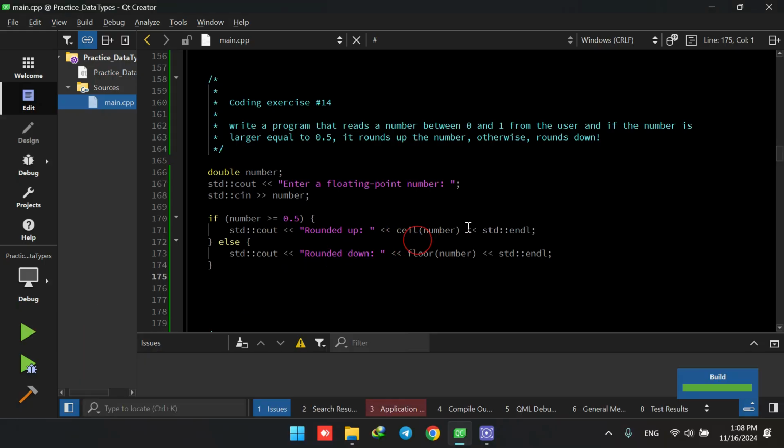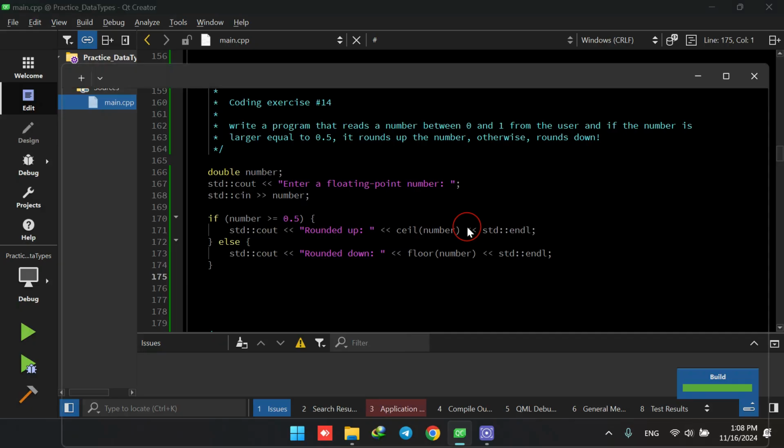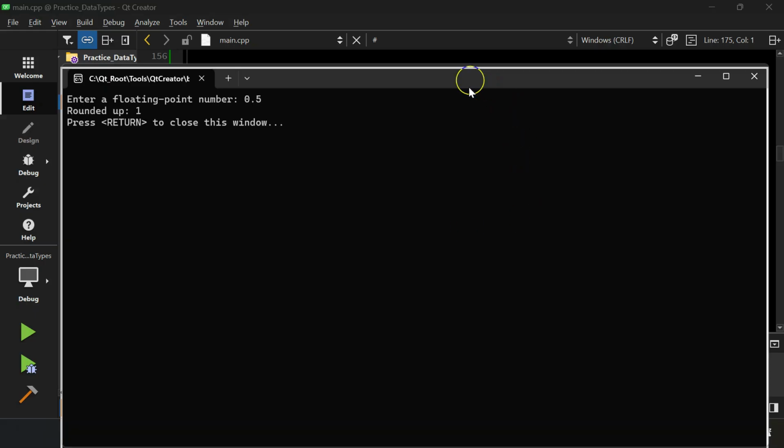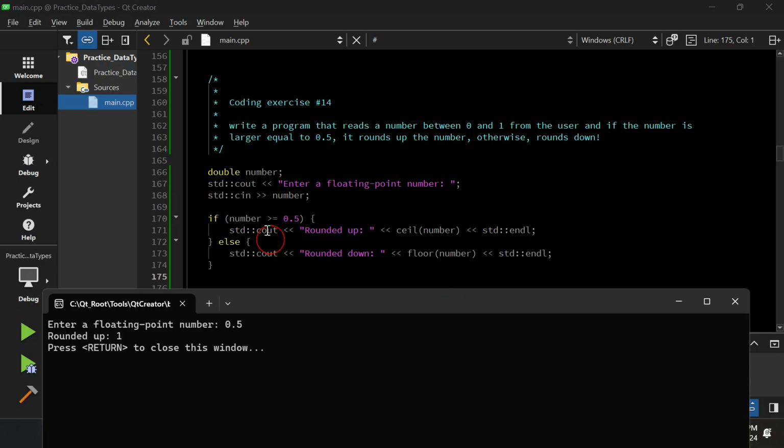Let's try it once more. So if I say, for example, 0.5, it still rounds up to 1. Why? Because we say greater equal than 0.5. If it was only greater than 0.5, it would have rounded down this number. But because it is greater equal, it rounds up the number.